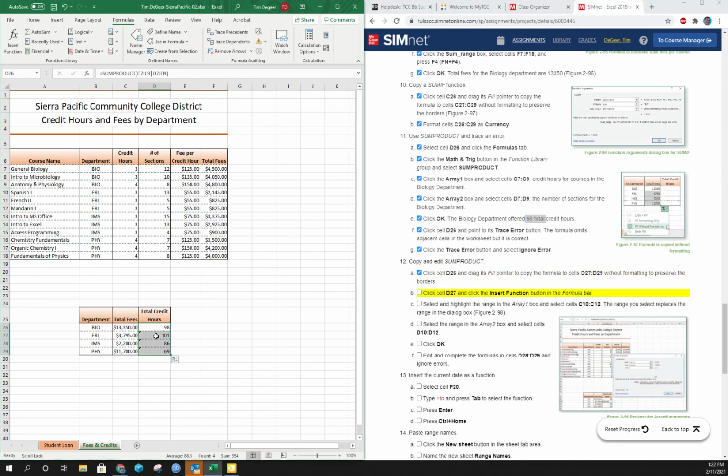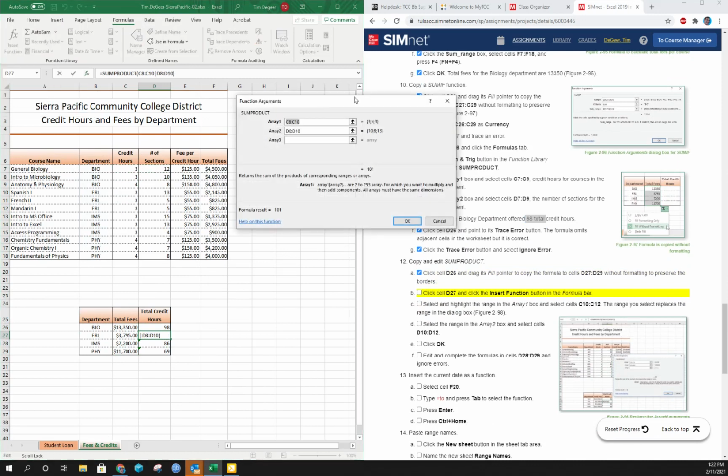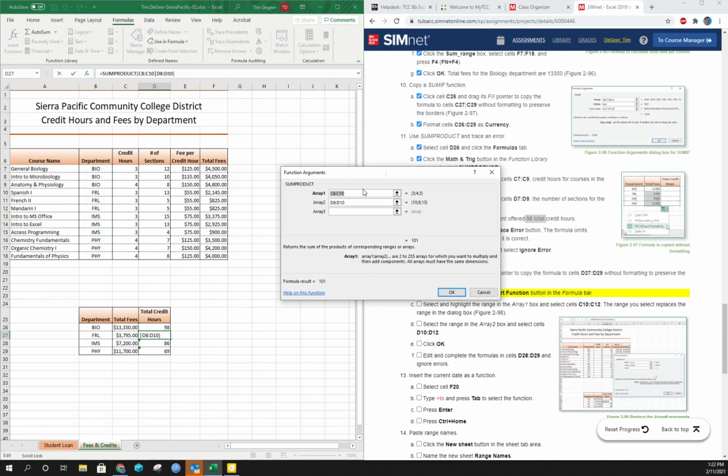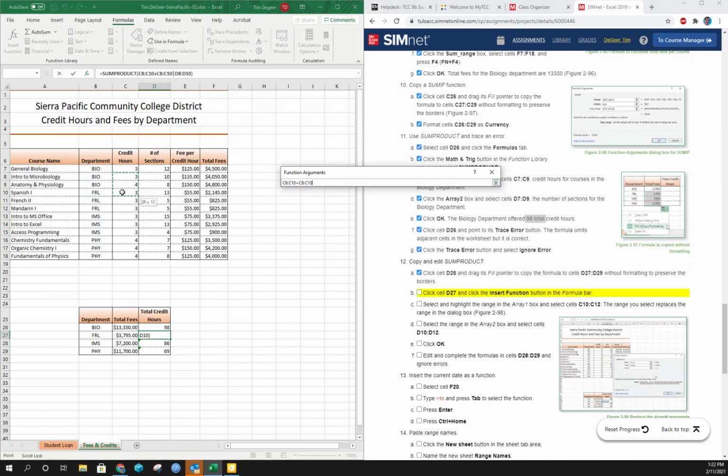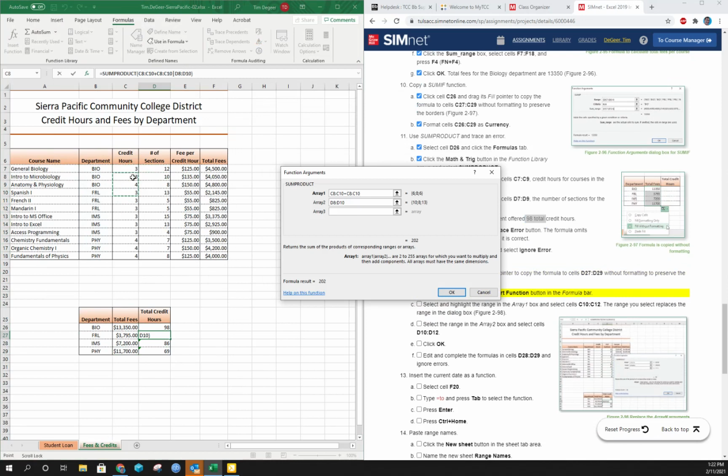But then we want to go to cell D27. We want to go up to our insert function, which could also be called edit function. And what it wants us to notice is it has moved everything down a line. But now it's pointing to C8 and C10. Well, if I do C8 through C10, that gives me two things from the biology department, and this first one from the foreign language department. That's not what I want. I want foreign languages here.